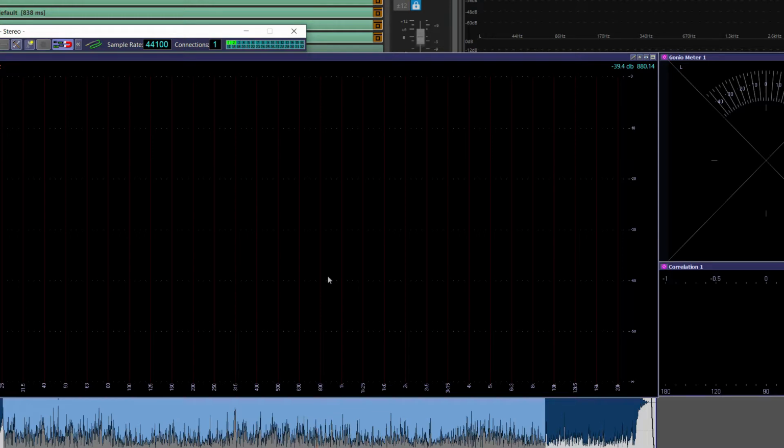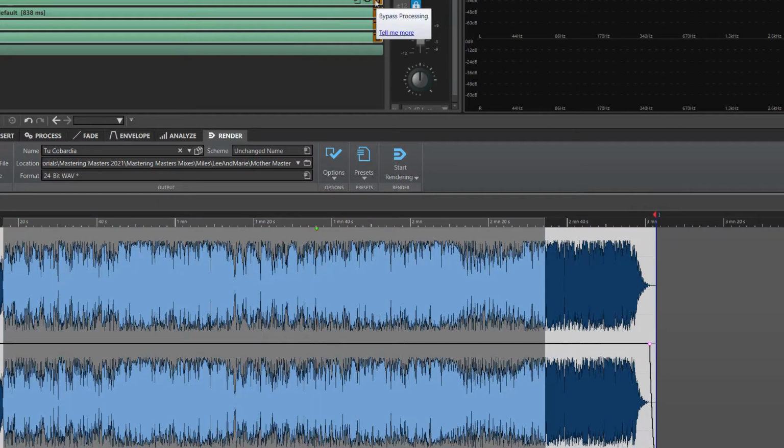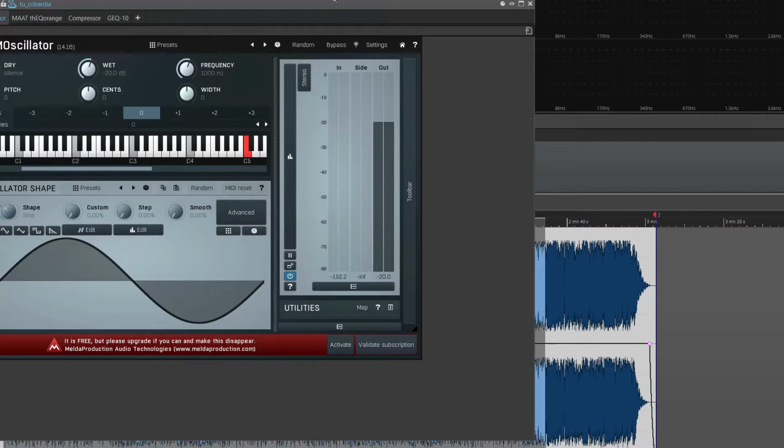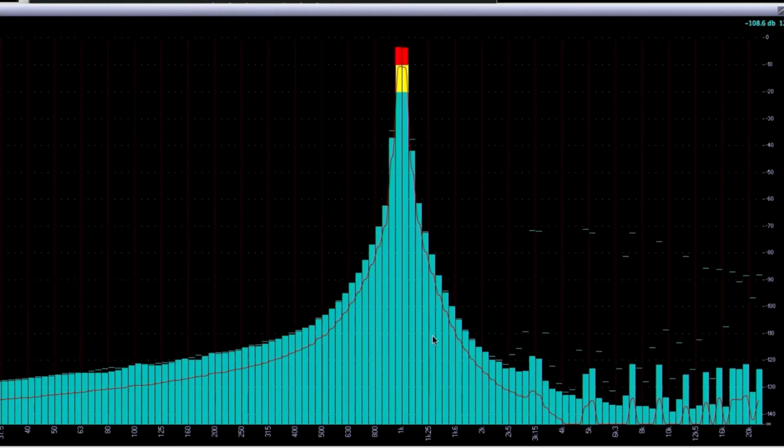So I am in WaveLab and let me open a sine wave. I'm using this sine wave by Melda. And let's see how it looks in my metering, which is Penguin. As you can see, we have a rich overtone structure. So this is not a super clean sine wave, but it is much cleaner than many other sine waves you can find in the market.